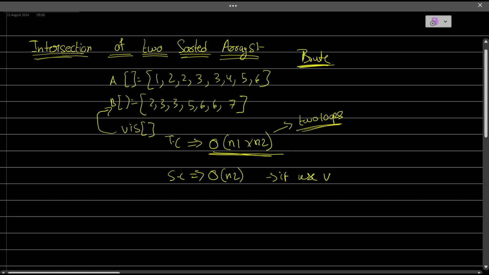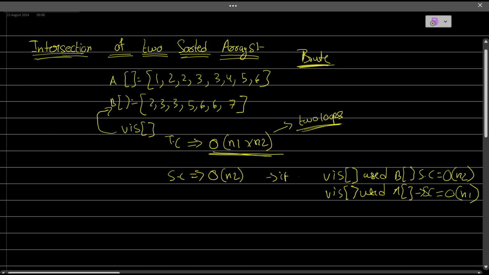And the space complexity will be big O of n2 if the visited array is used for the b array, the second array. And if the visited array is used for the first array, then the space complexity will be big O of n1. So this is the space complexity for intersection of two sorted arrays for the brute force solution. So okay.